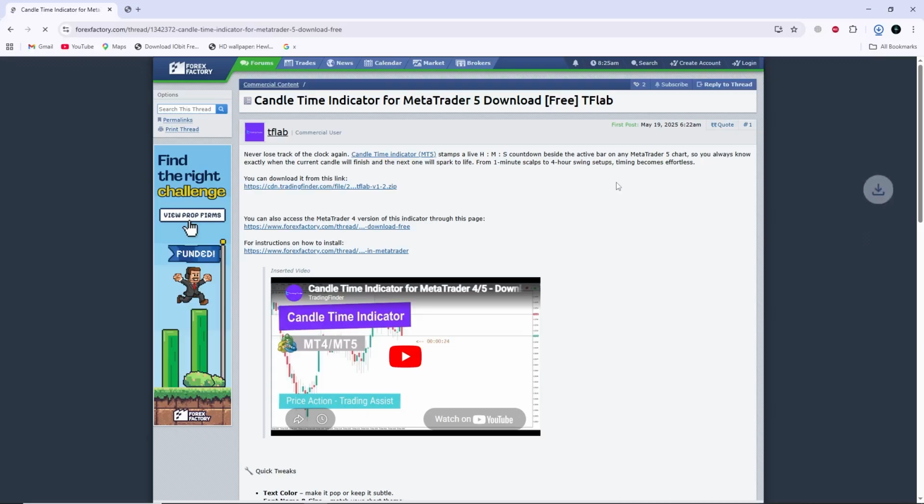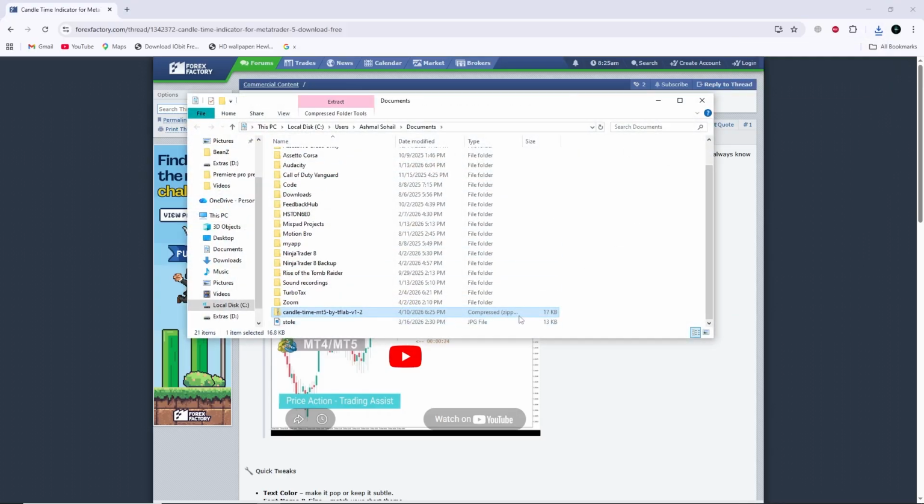When the download is complete, go to your downloads folder. Locate the file you just downloaded. If it is in a zip format, right-click on it and extract the files.